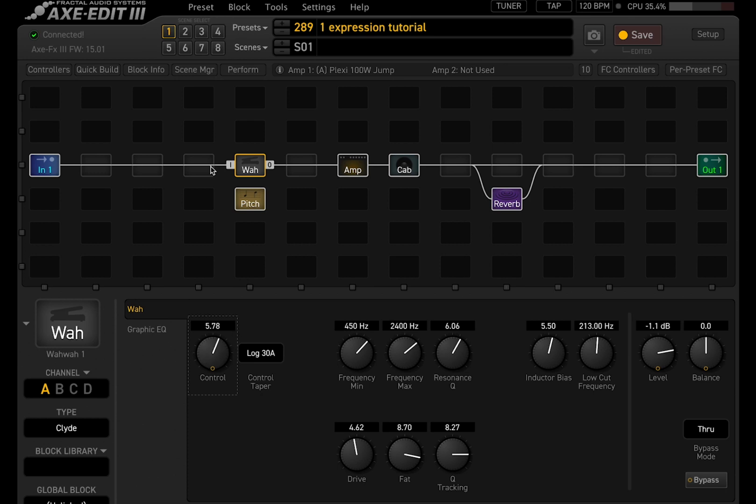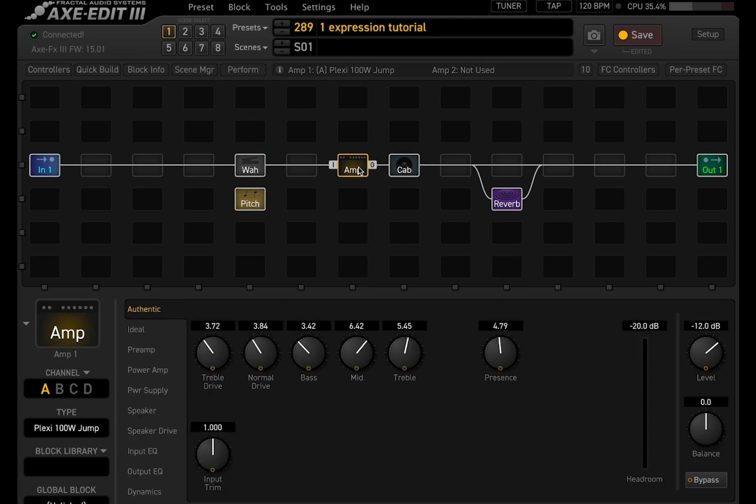And then of course, if you set it somewhere here, obviously you want to be able to control that with your expression pedal. So the first thing we're going to do is, and again, any parameter that has that little icon you can control with an expression pedal.